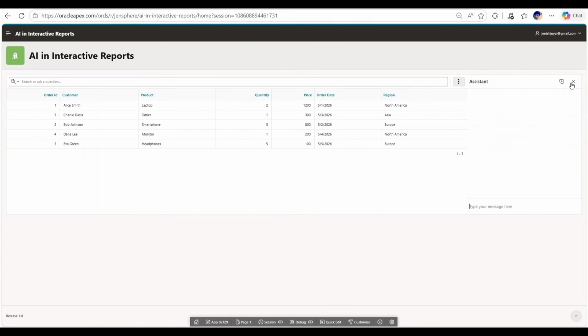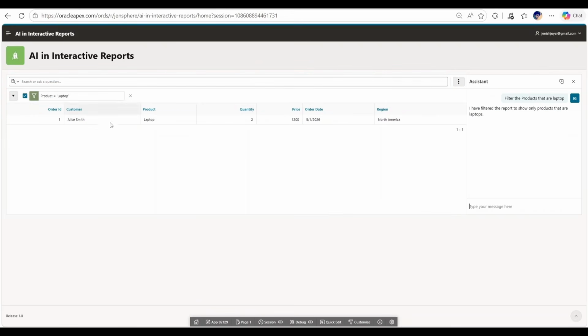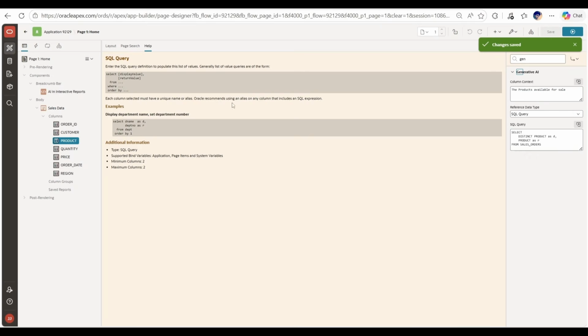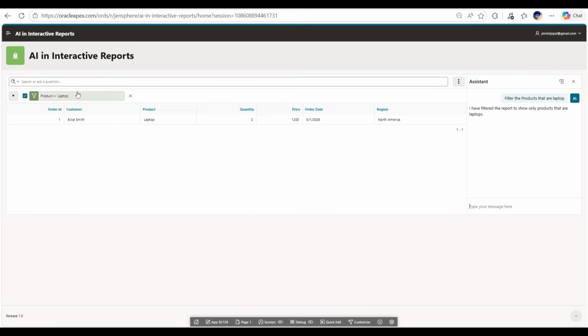Now let me open AI Assistant, and I'll give the same prompt that I gave earlier. Filter the products that are laptop, and I have provided it in lowercase. Let's see if AI is able to apply that uppercase here. And yes, it was able to actually apply it. That is because we were able to provide good context on what are all the possible values which can come or which can be populated in that particular column, with which the AI was able to exactly apply that particular terminology, and it was able to relate with it.